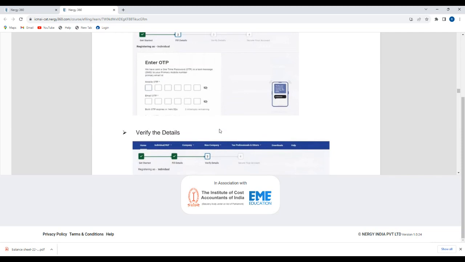For registration, you have to create a password as well. User ID, by default, it is the PAN number. It is always the PAN number. Password is a combination of special characters, numerals, and alphabets, along with a capital letter.